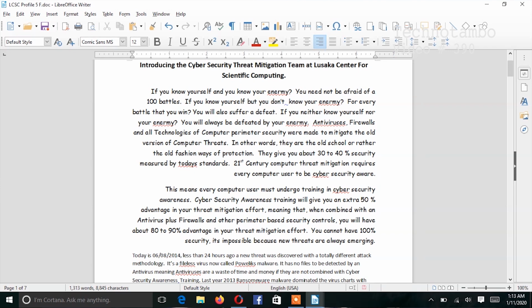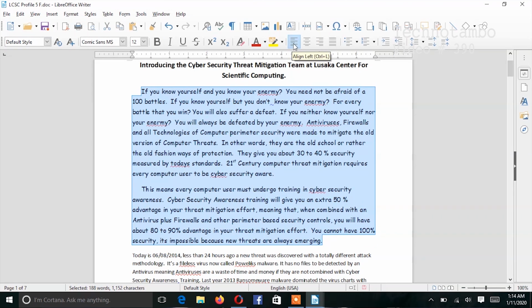I want to show you now how you can insert bullet points. But before we do that, I want to take the first 2 paragraphs back to left alignment. So I'm going to select everything. I select the 2 paragraphs, and I click on align left. They've now been aligned left.